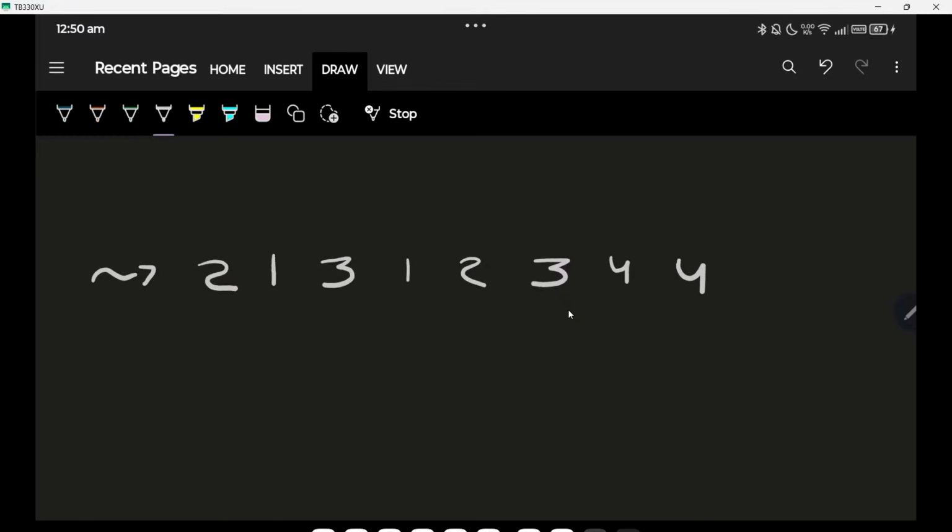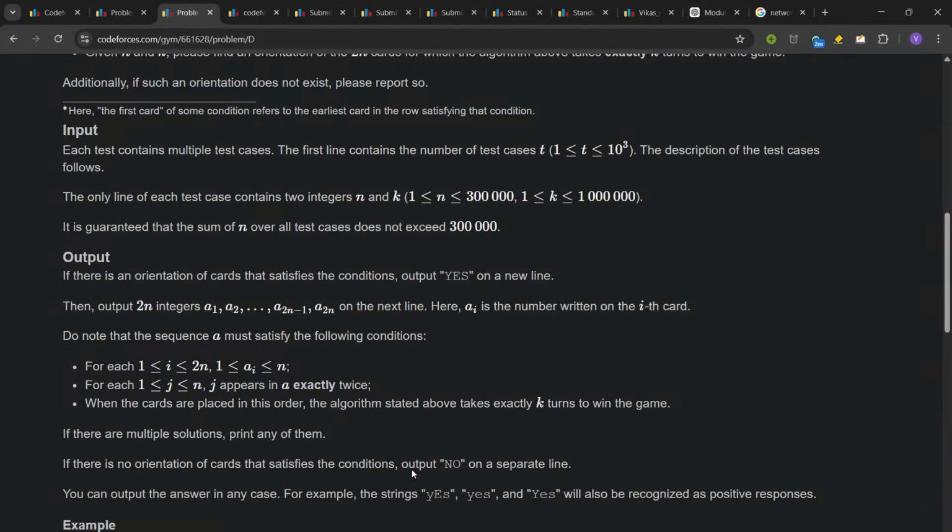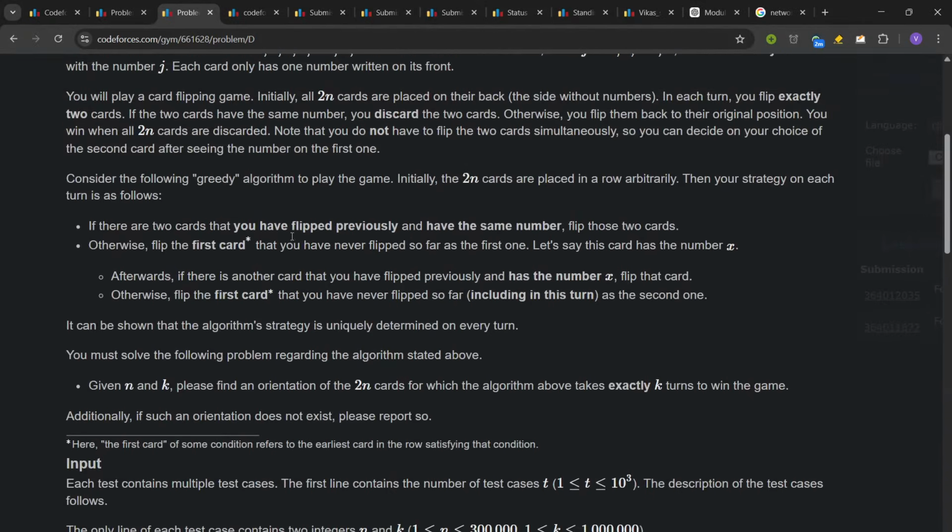So in the third move, I will select both of these and just remove them. That's it. After I select these two on my first turn, I will know that I have just seen the 2 in some previous move, so I will remember it and just cut it. That's how this is going to work. So let me read it in detail.